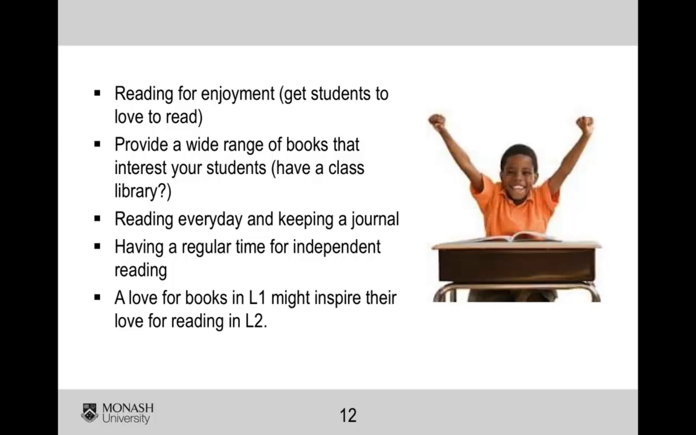I think one of the things we need to do is provide a wide range of books that interest your students. So, if you have the ability to have a little class library and students can take out books and borrow books, it's a great idea. But having access to a wide range of books that have a wide range of interests as well. Getting students to read every day and keep a journal about it and write about it. Having some regular time every day for independent reading, so just reading things that they want to read. And again, just a love for books.